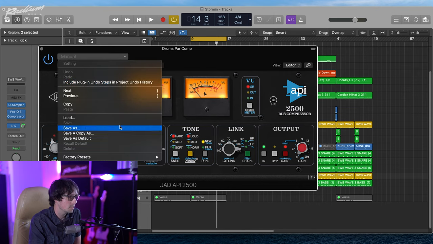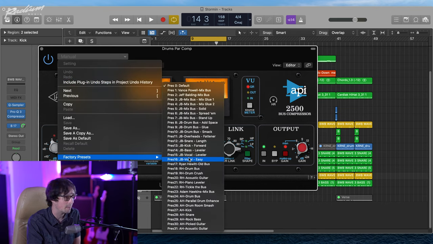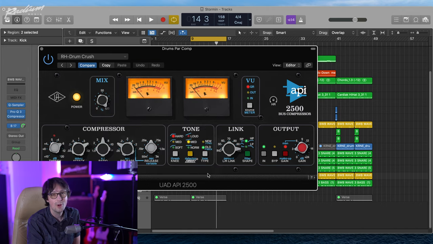All right, so bring this up. Bam. And then just go open up a preset that's like smack my shit. You know what I mean? Like, you don't need to overthink this stuff. Drum crush. All right, 100% on the mix. Let the attack through again.